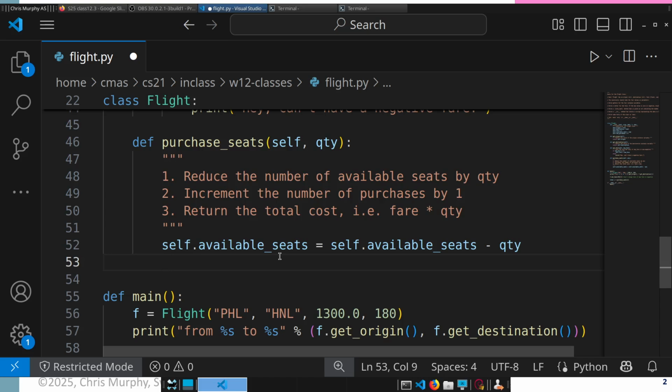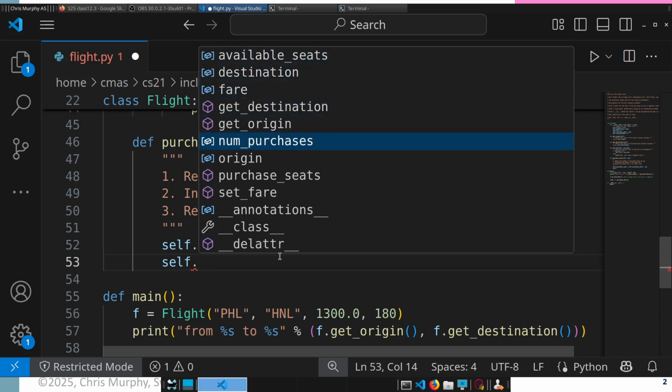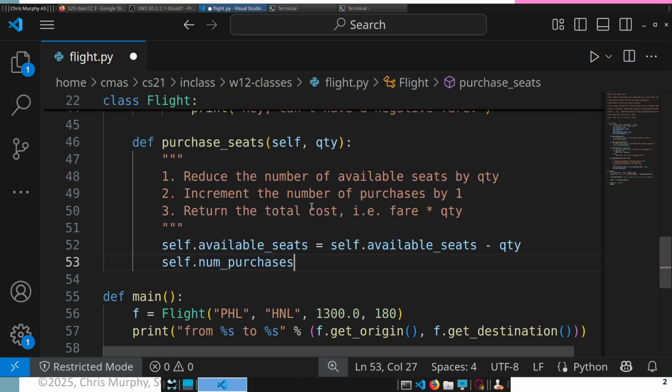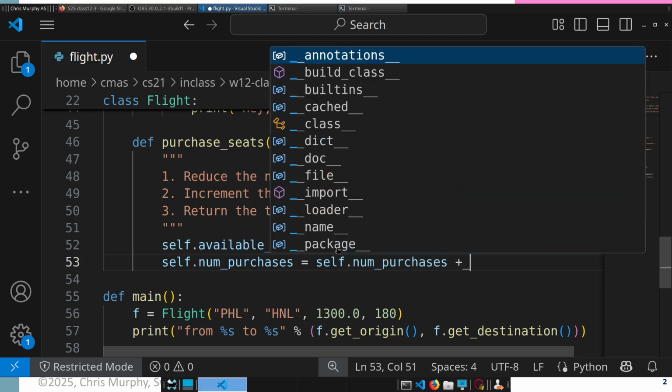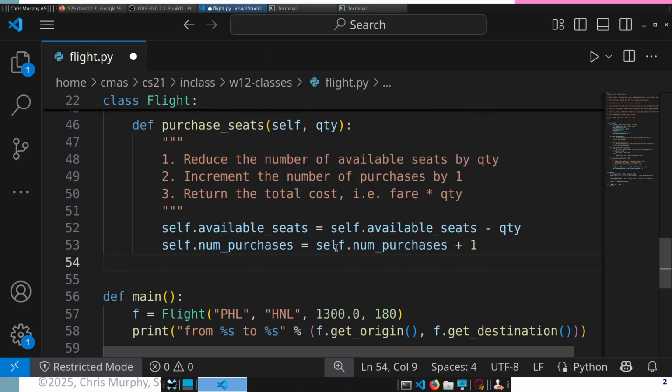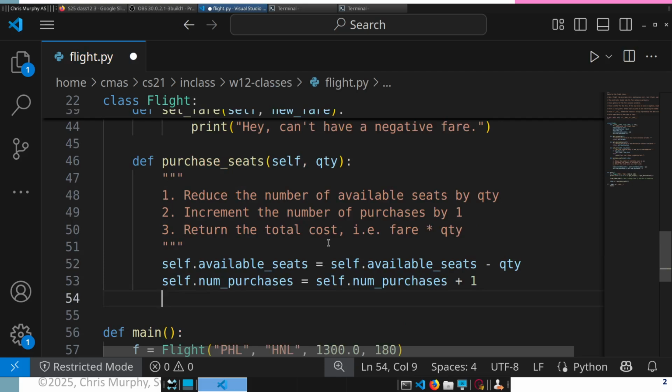To increment the number of purchases by 1, I mean self dot, and it's showing me the different instance variables, and the purple box is the method. So I want num_purchases equals self.num_purchases plus 1. So I'm not incrementing it by the quantity, but rather by 1, just to indicate that 1 more purchase was made of this flight.